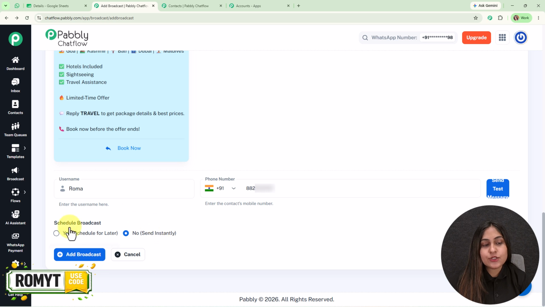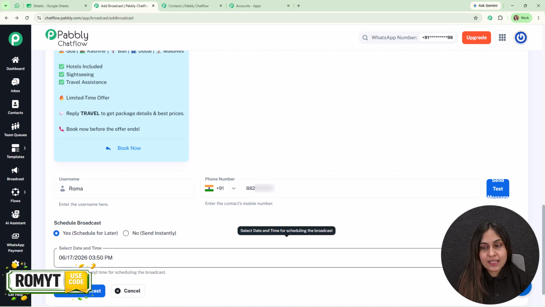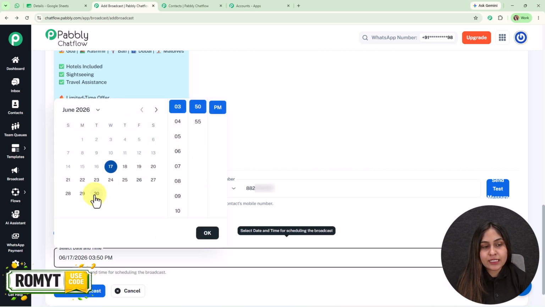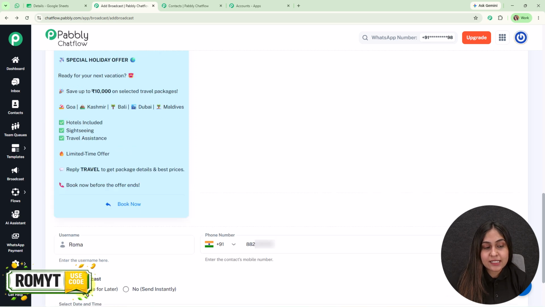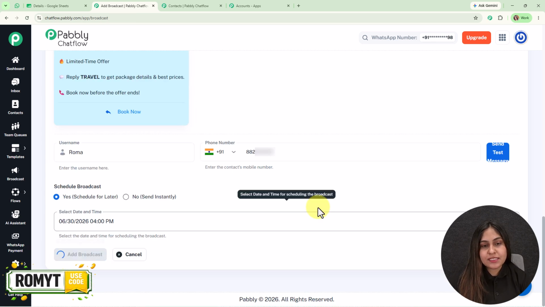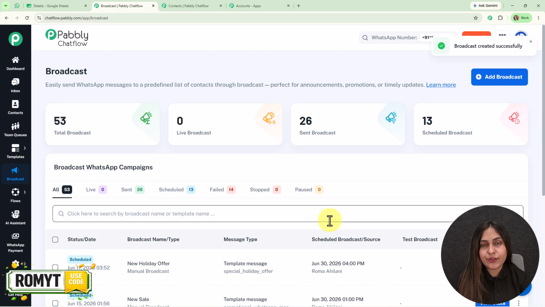Then it is asking us to schedule the broadcast. If you want to send instant message, select no, and to schedule it for the later, select yes. Then here you need to select a particular date and time. While selecting the date and time, make sure you're selecting a future date and time. If you have selected past, then it is going to send instant message to all your contacts. Then click on this add broadcast button, and you can see we have successfully created a broadcast.